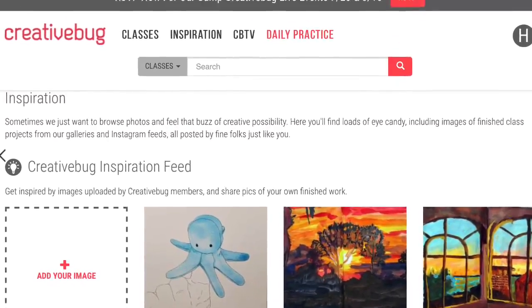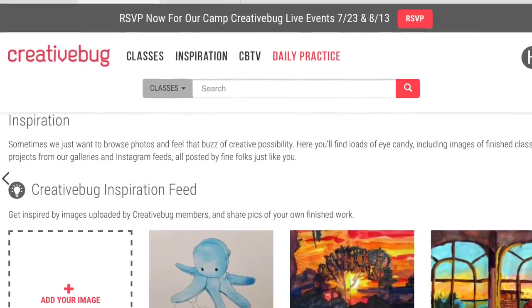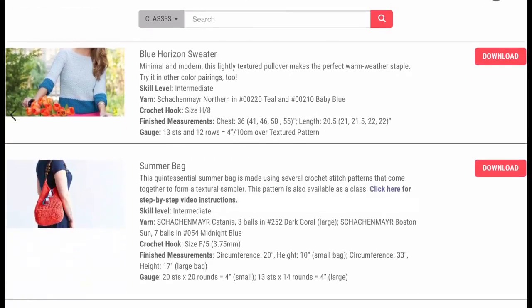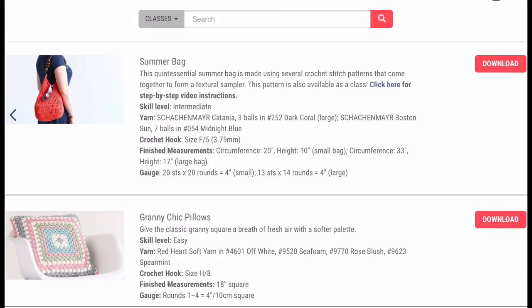Another great feature of Creativebug is the pattern library under Inspiration. As you can see here, the pattern library has patterns for all kinds of projects. You can download them to your computer to use now or later.